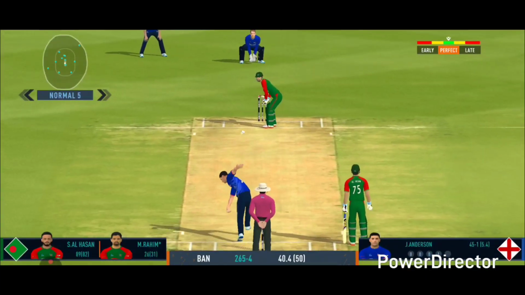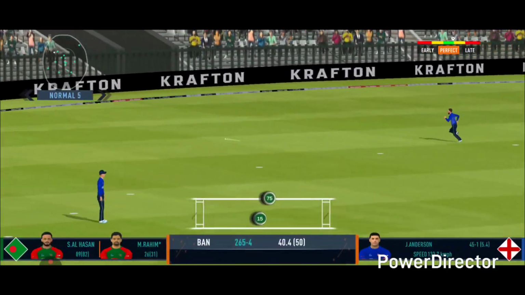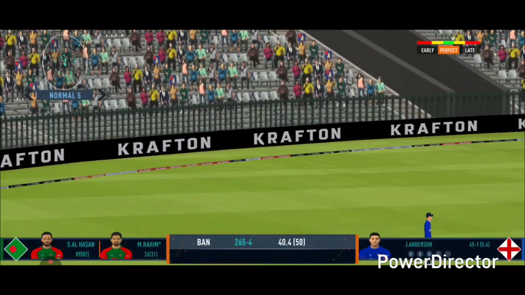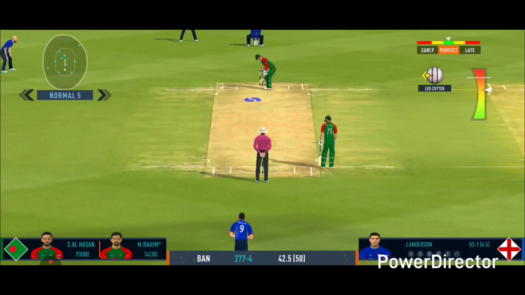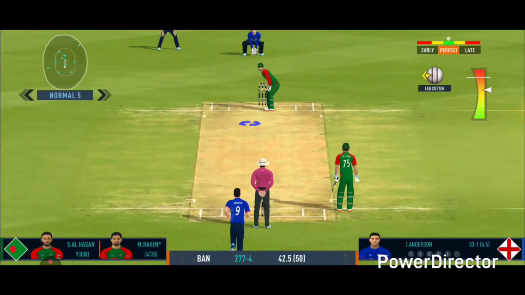Mushfiqur Rahim is finally on strike, and he's got a boundary. Oh, nicely played to the offside. It was just one of the first 4, but the boundary has helped Bangladesh rescue this over. Last ball of the over. It's only been 3 runs off it.